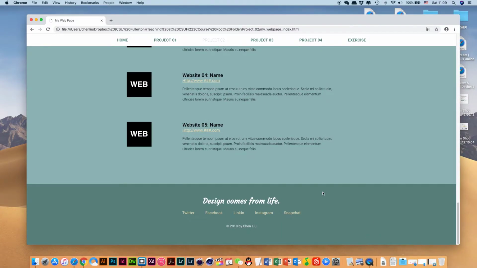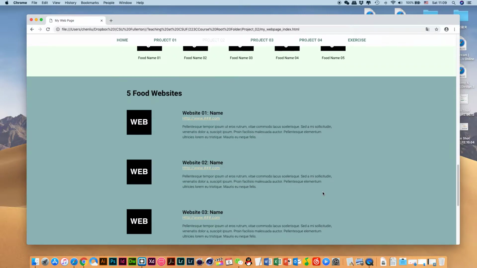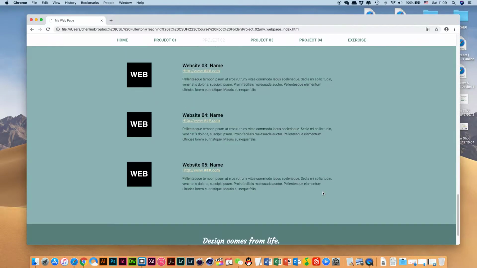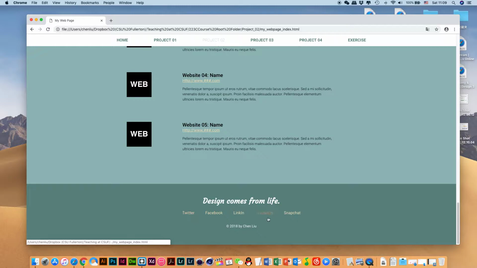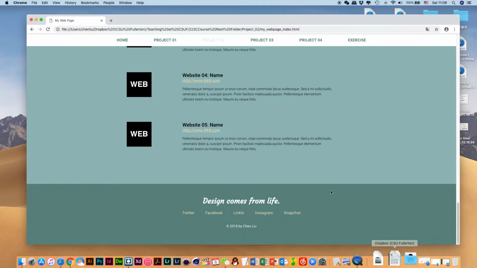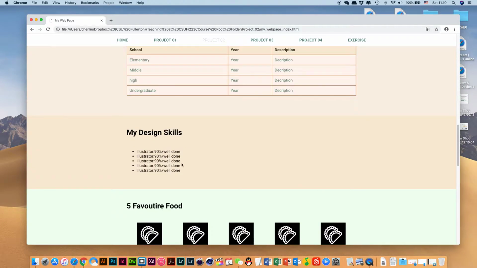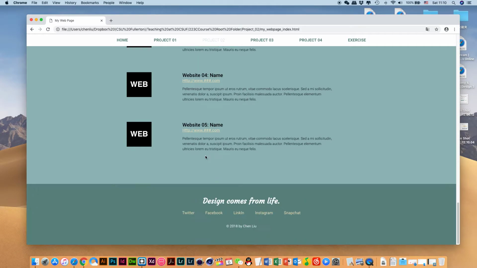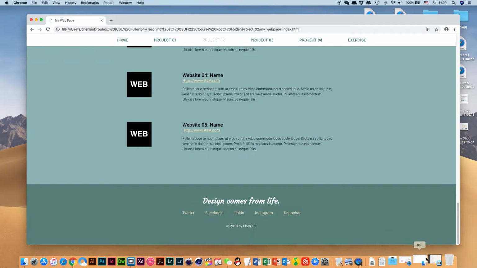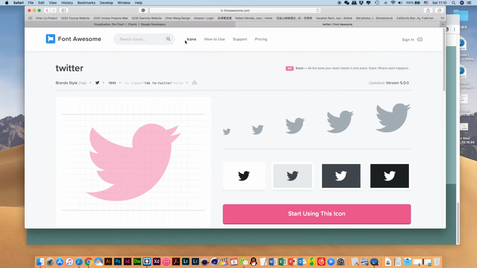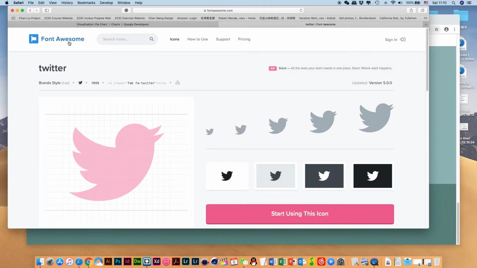So my recommendation is to try to do the footer first, and then do the Google charts for my design skills. So let's first go to Font Awesome.